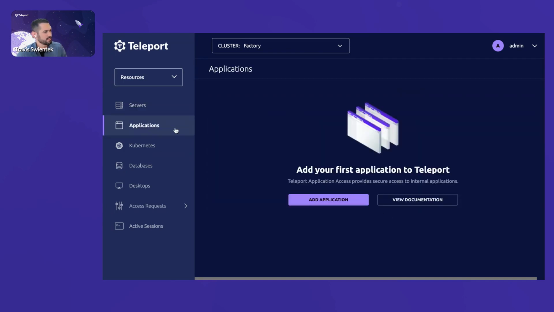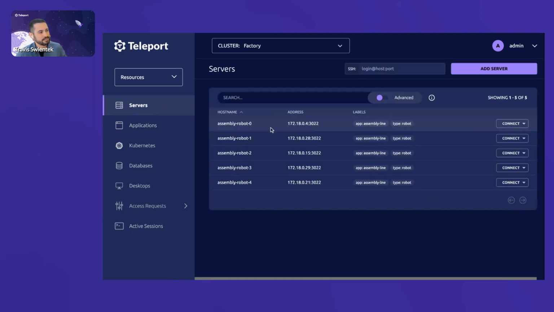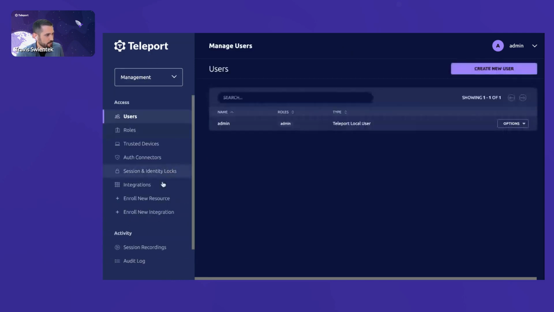Of course, I don't know if I have any applications configured here, but if I did, they would all be listed there. Now, I mentioned audit logs and events. Let's go take a look at that real quick.